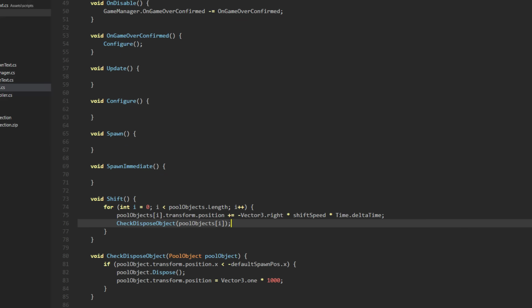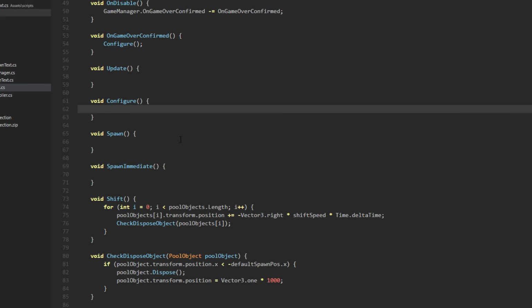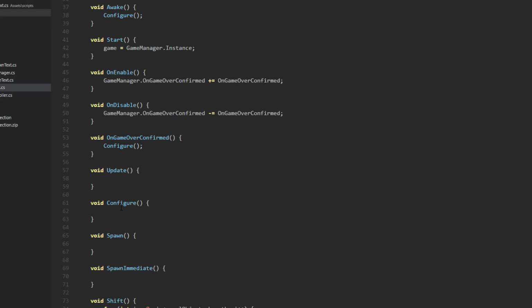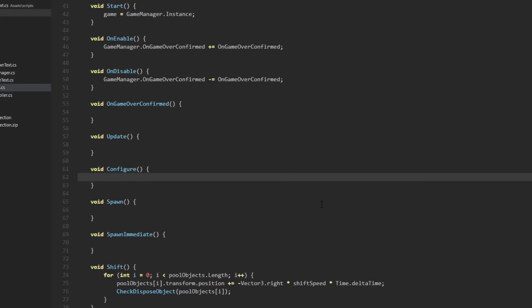So let's talk about Configure. Let's see. So how are we going to configure? Well, we know we need to instantiate a certain number of these prefabs based on pool size. So when we start the game, we'll be instantiating things, and actually I just thought of something, we don't want to instantiate every time on game over is confirmed, so we're going to have to figure a way around that. So maybe we don't want to call this here.